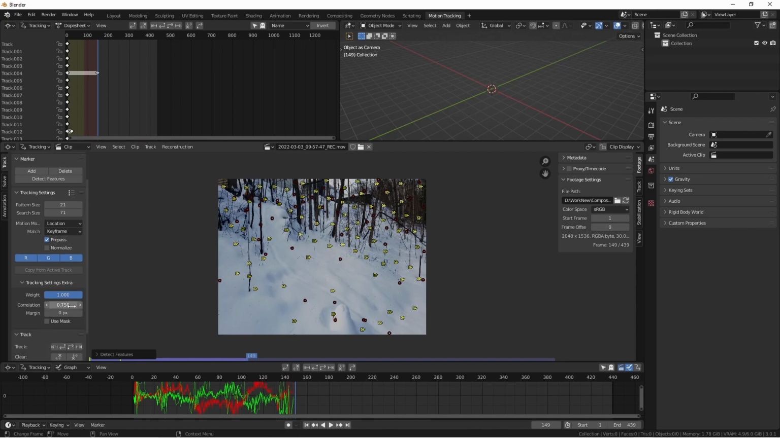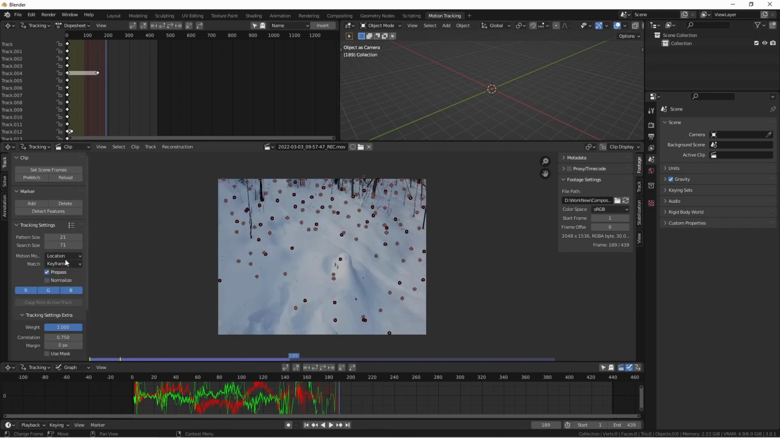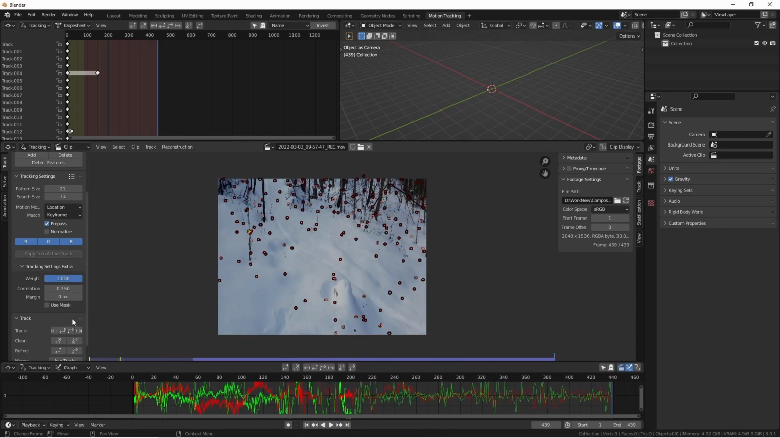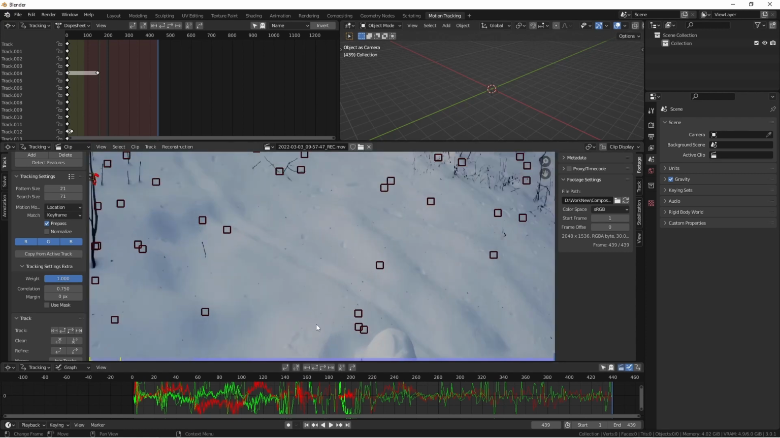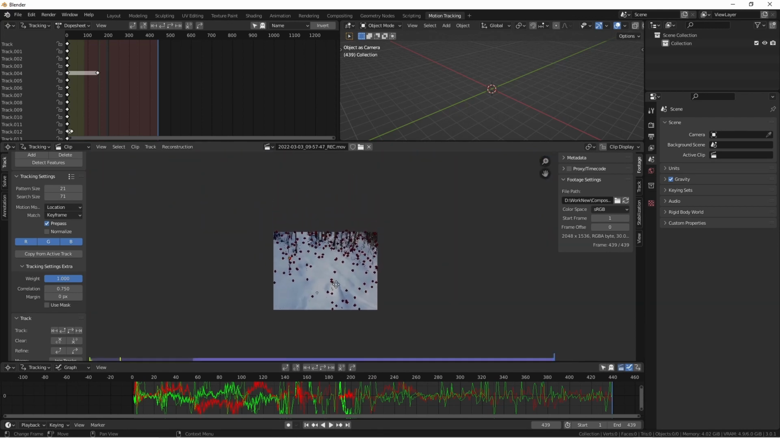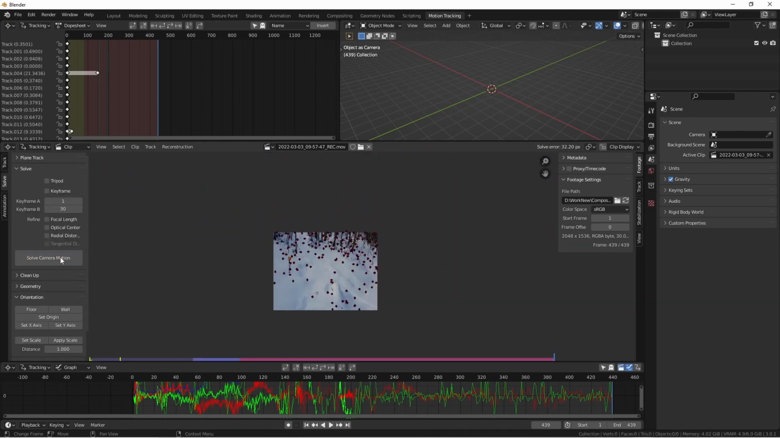Detect features again. Tracked forward. Detect features again. Track forward. And it finally works. So that one little spot in here really messed it up. Now, normally you would track forwards and backwards, and you'd only detect features once because you want to use the same markers, which are these little doodads right here. Now if we go to solve for camera motion, we have a solve error of 32.2.